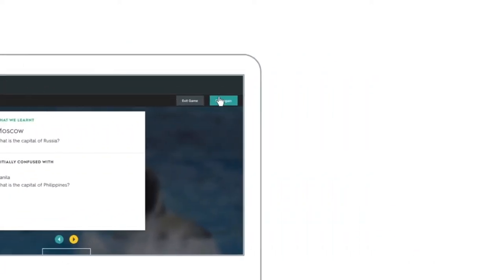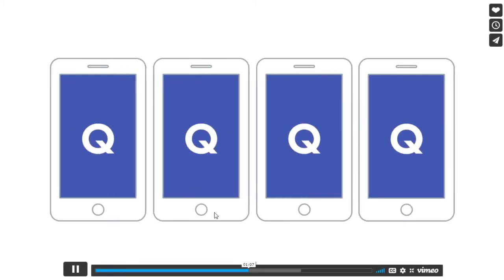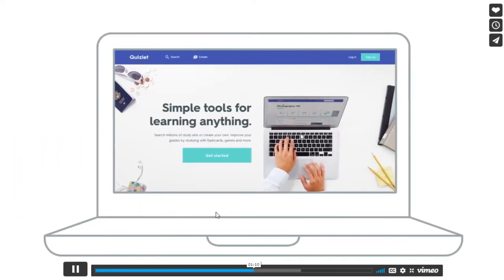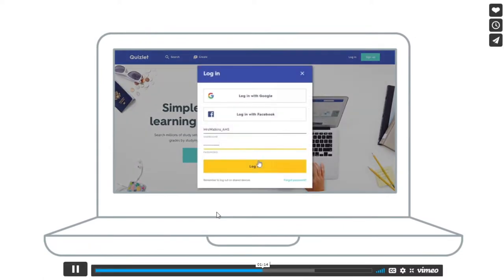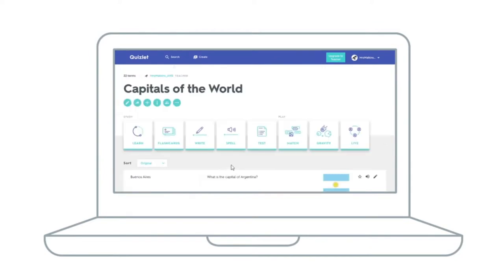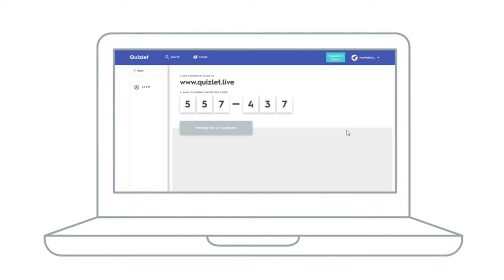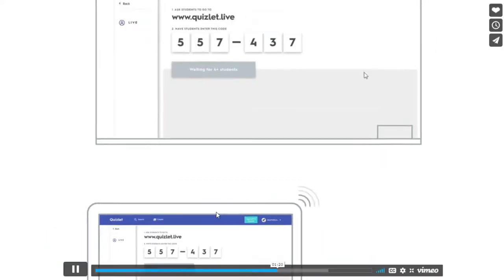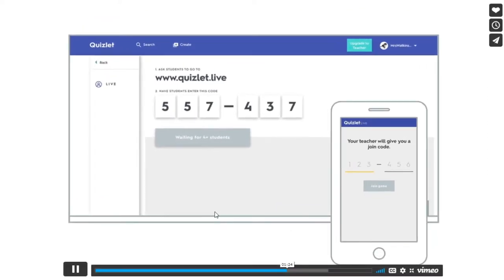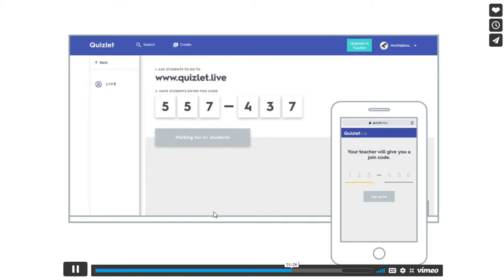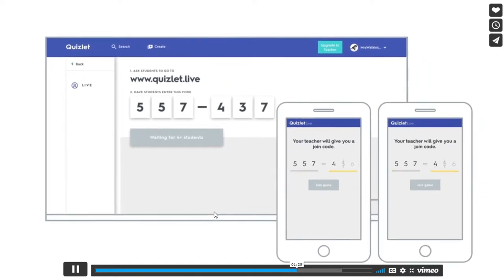another chance at glory. To play, you'll need an internet connection, one device per student, a teacher-controlled computer, and a way to project. Start by logging into your Quizlet account and choosing a study set. Select Live to generate a game code, then project your screen so your class can see. Have students open the Quizlet app or go to quizlet.live in their browser. After they enter the code, they can add their name to join the game.